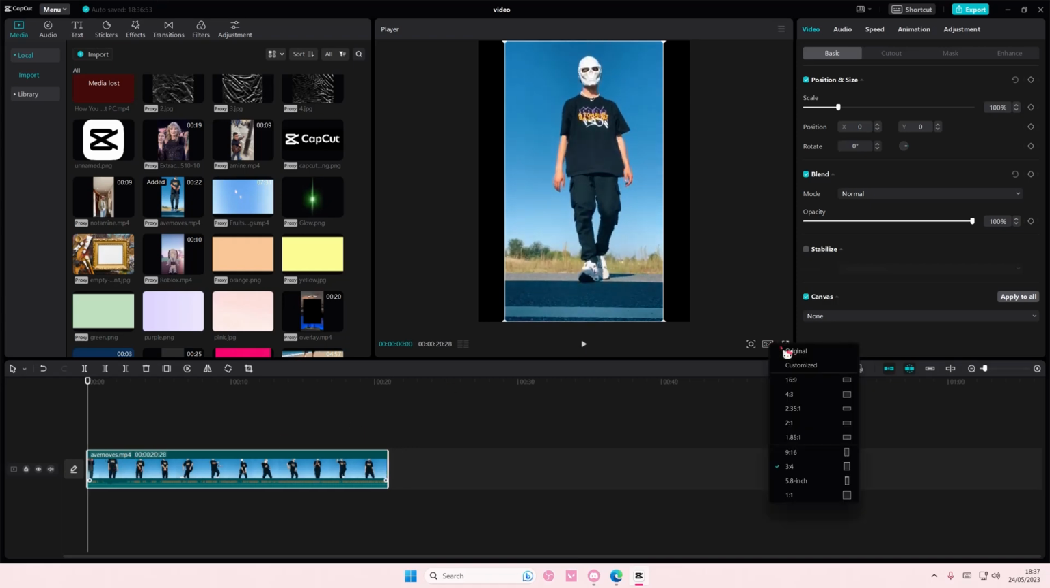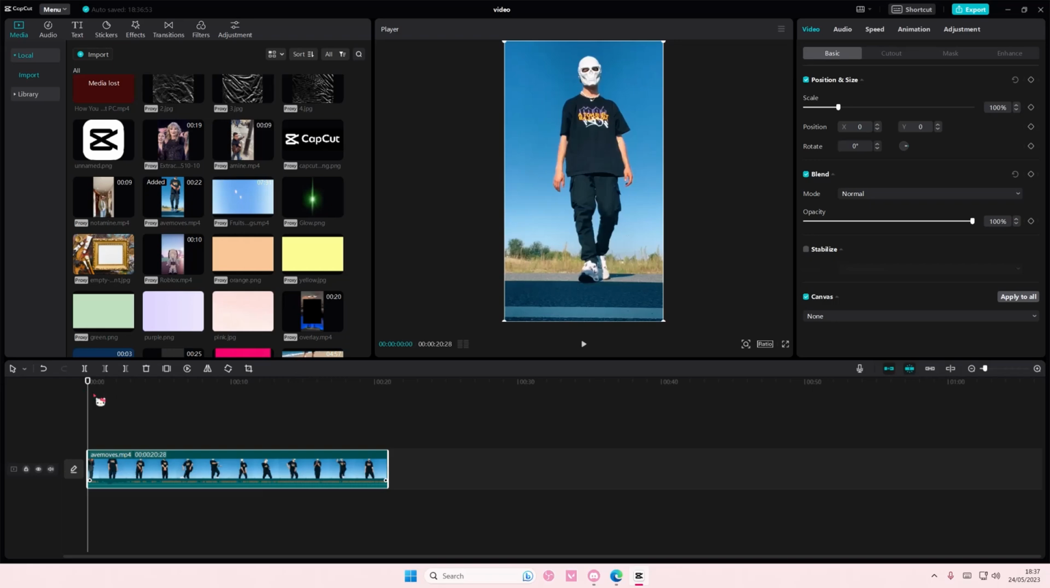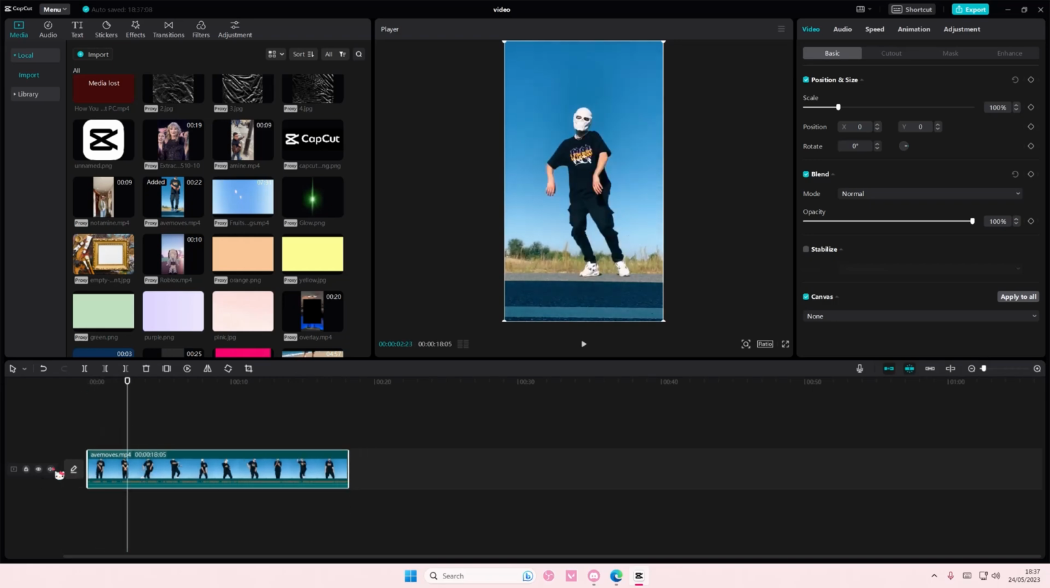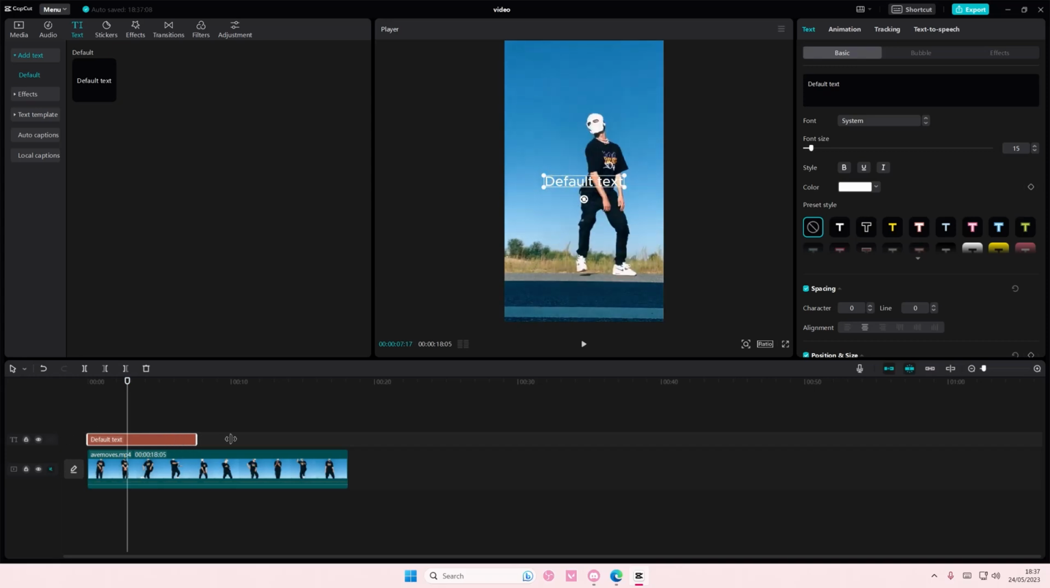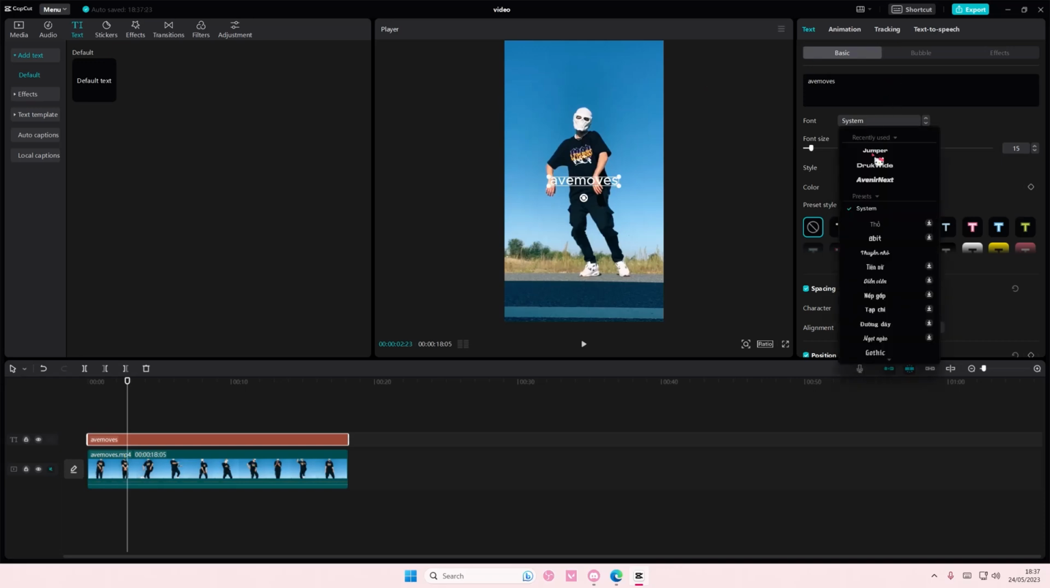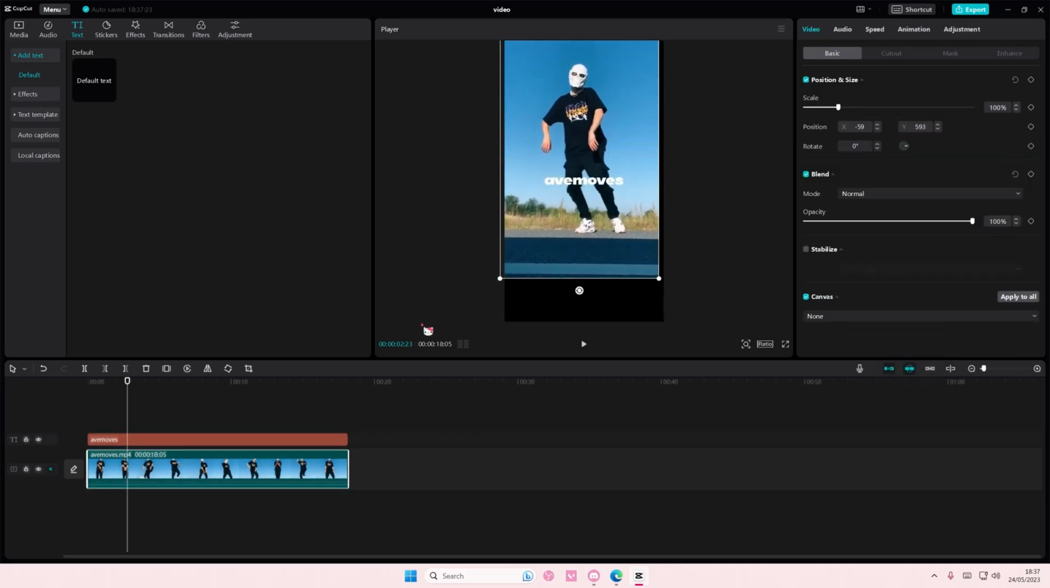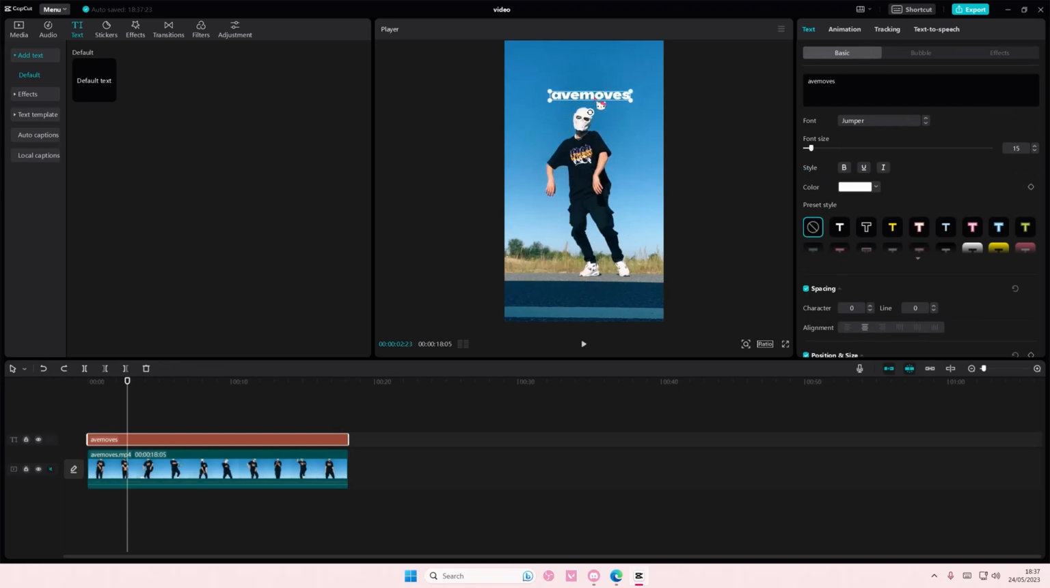In this video, I'll be showing you guys how you can make text follow an object basically on CapCut PC using text tracking. So go to text and add in your default text. I am just going to type in the word "amus", and I'm also going to change the font as well. Selecting the text, I'm going to place it here.